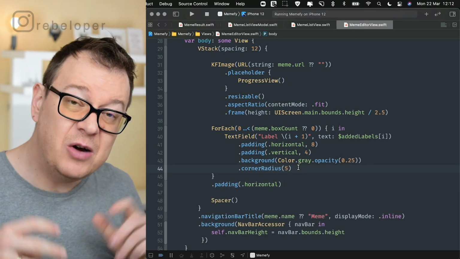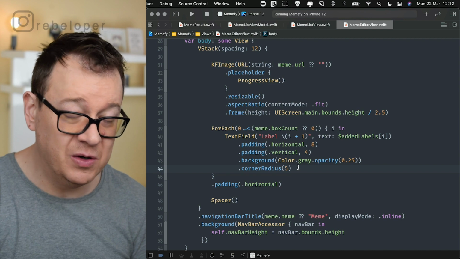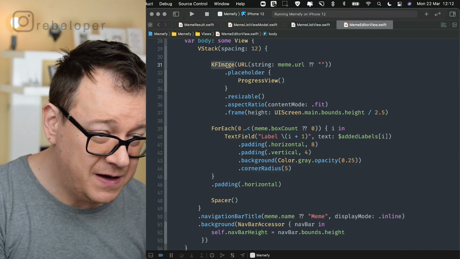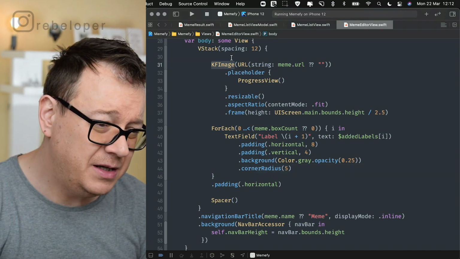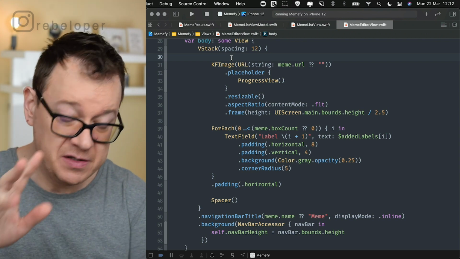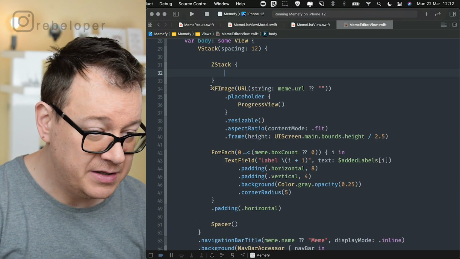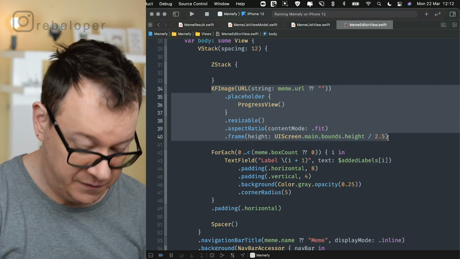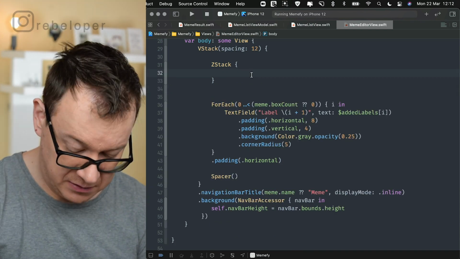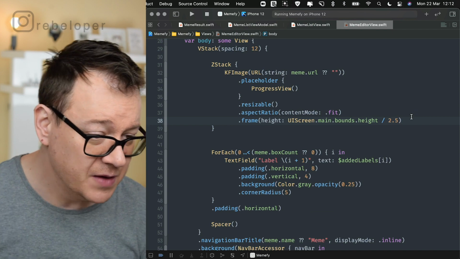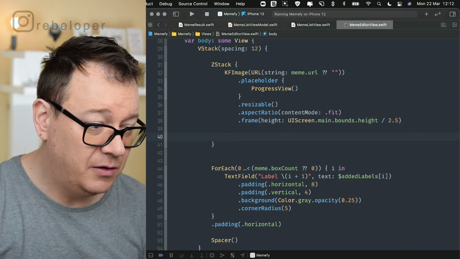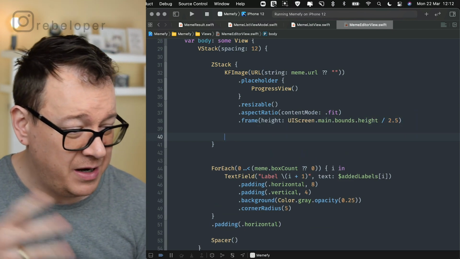Okay, so how do we actually add those labels onto our Kingfisher image? Well, it turns out that we have to add it on top. So let's create a ZStack really quickly and just add it right over here. Let's copy that out and paste it in there. Okay, and then let's add all of those labels that will be created.